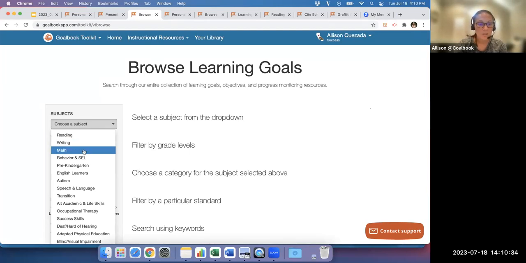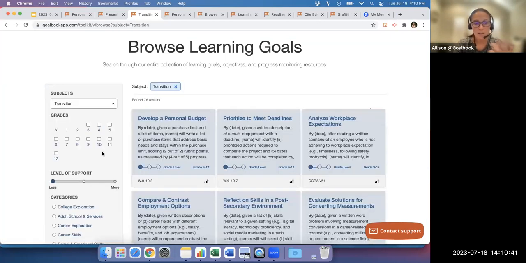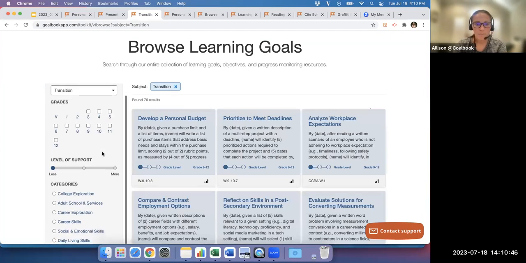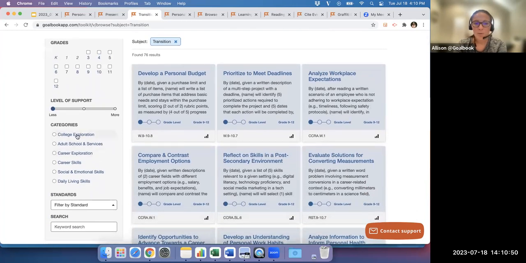So let's go into, since I know that there are some folks on that are supporting 18 plus, let's go into transition. So here you will find goals that support college exploration, adult school services. This is also where I like to point out that for our students that are older but maybe lower functioning, here are social, emotional, and daily living skills as well.